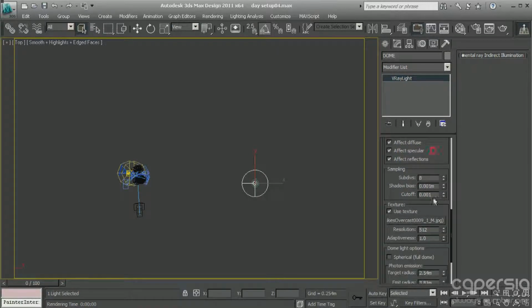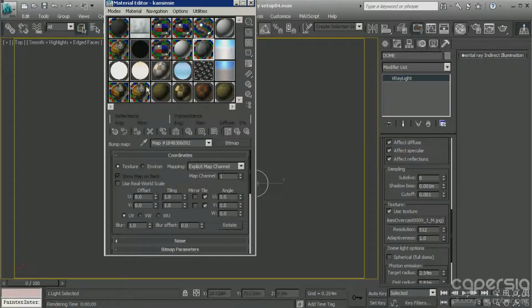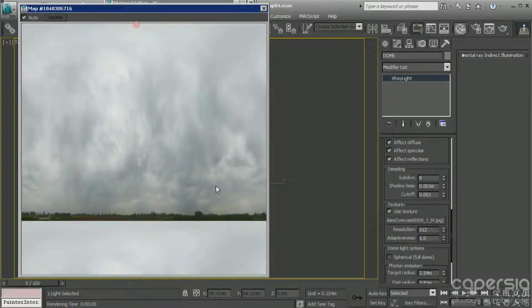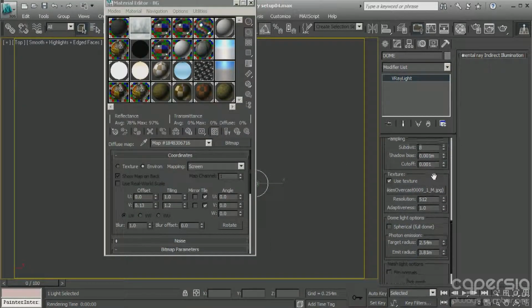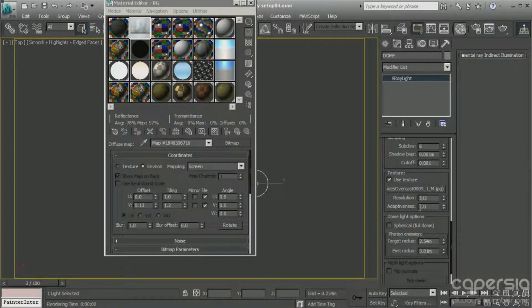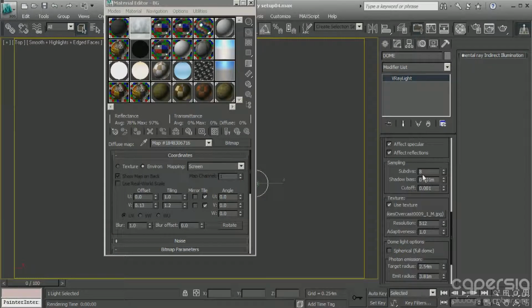We have also a texture, which is a nice texture downloaded from cgtextures.com. That's the texture, and it's nice sky, so this should give us a nice foggy effect. And we have resolution set to 512, and also the sampling has been set to 8 subdivisions.